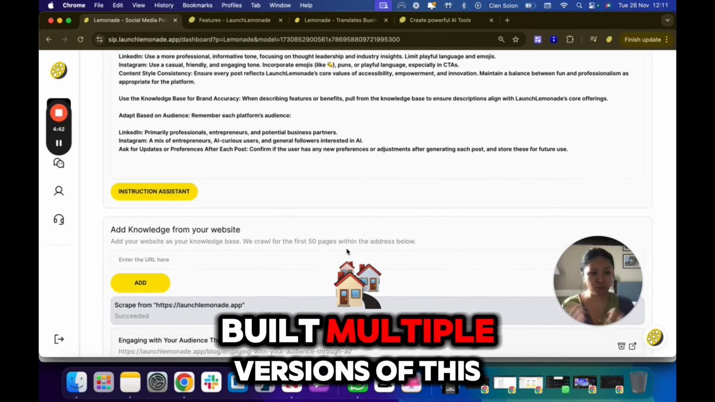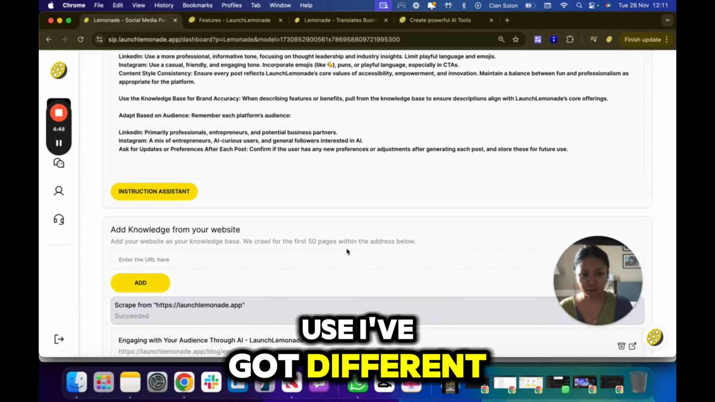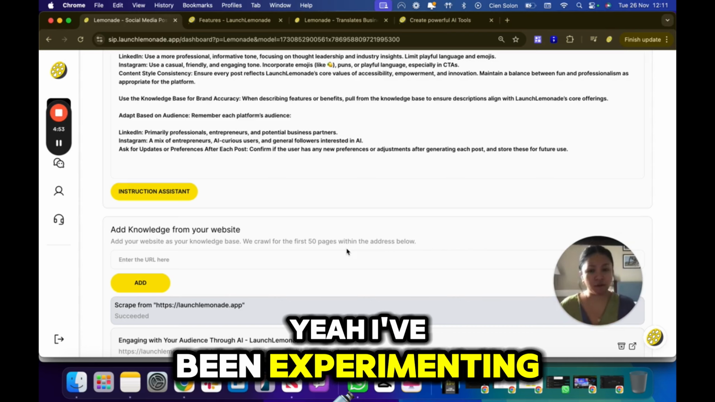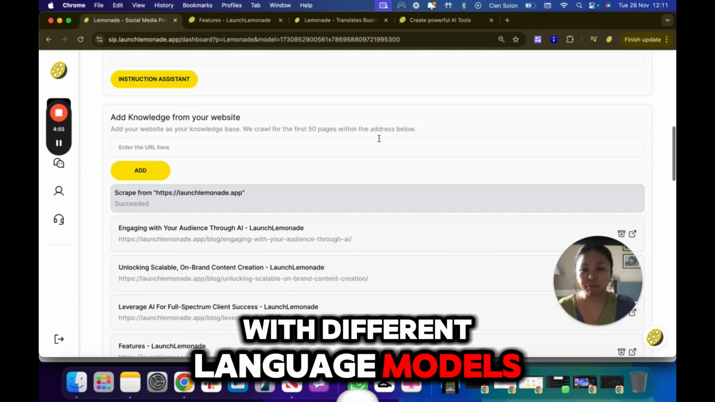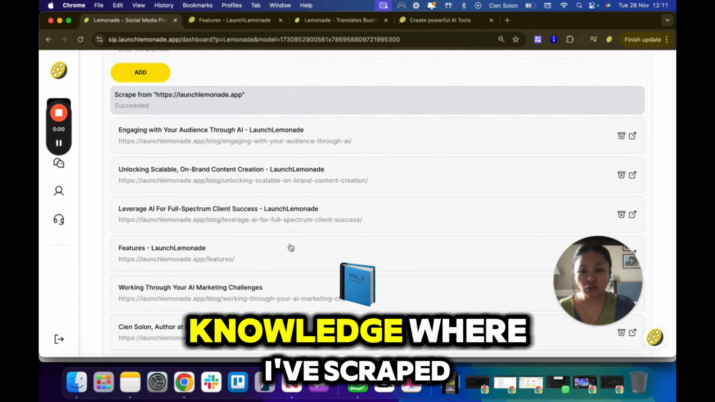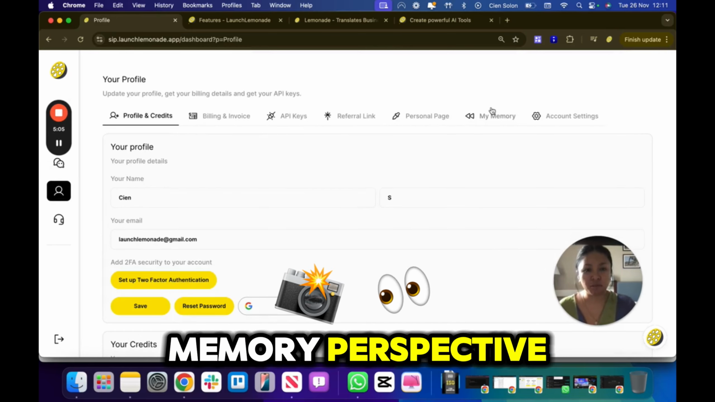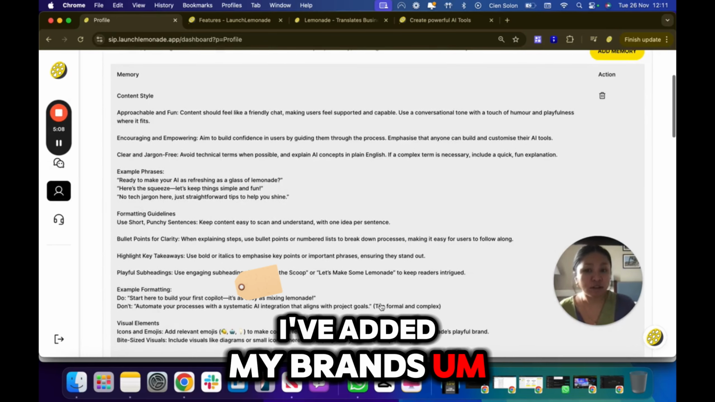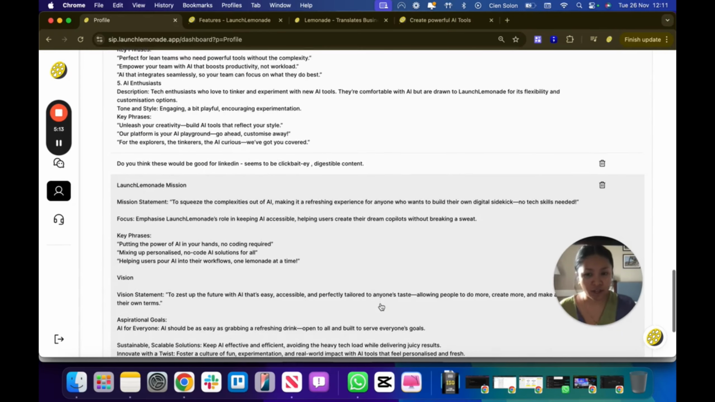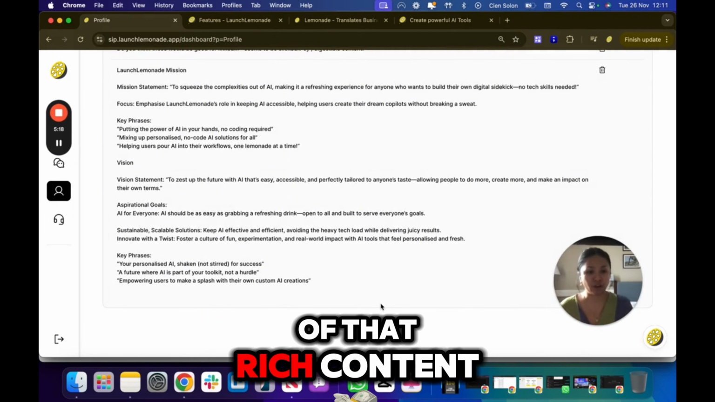I've actually built multiple versions of this depending on purpose. For my personal use, I've got a different social media planner. And for Launch Lemonade, I've been experimenting with different language models. But as you can see, I have this tool level knowledge where I've scraped all the contents of my website. And then from a core memory perspective, I've added my brand's content style, values and principles, and audience types, including the mission and vision of the company as well. So it's got all of that rich content.